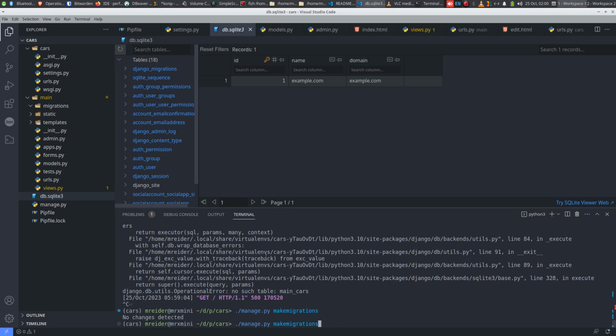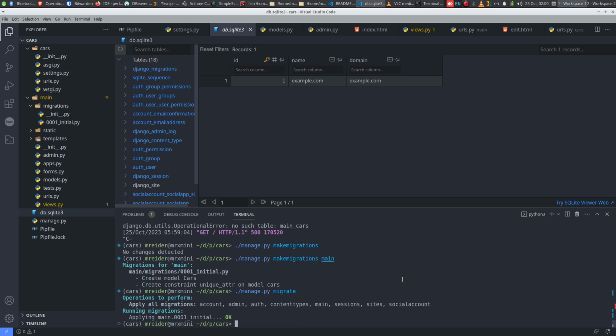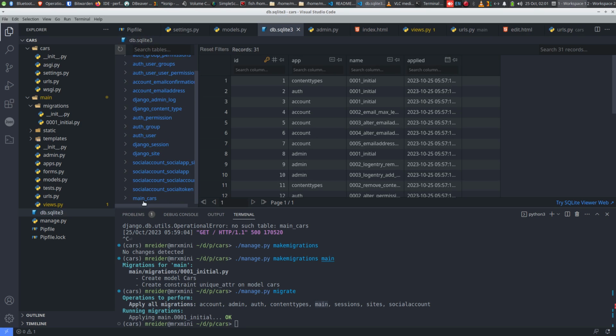So I'm going to try to make migrations for main, our main app. I want to create that cars table. Sometimes you need to tell a specific application to migrate. So I'm going to run migrate. There it is. So it did create main. Let me double check that our database shows our cars table. Main cars. There it is. Okay, cool. So let's run our server again.